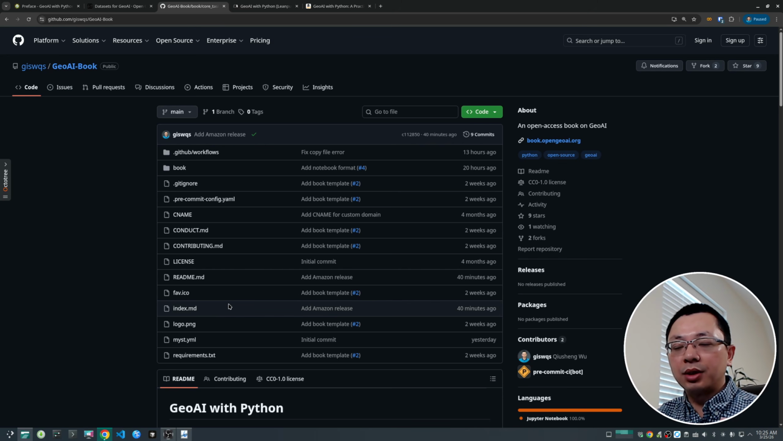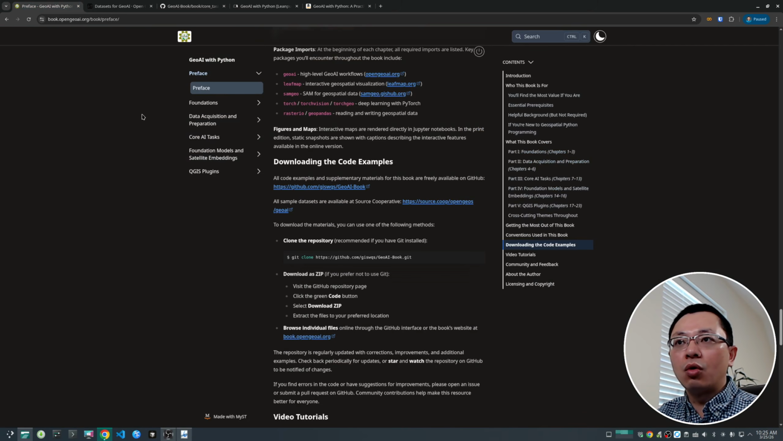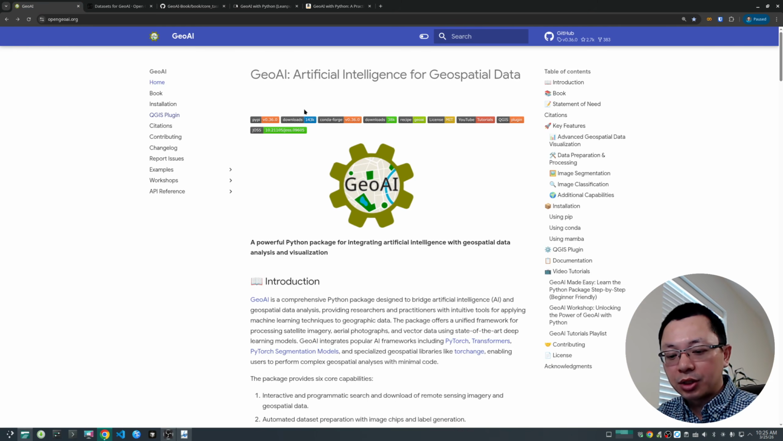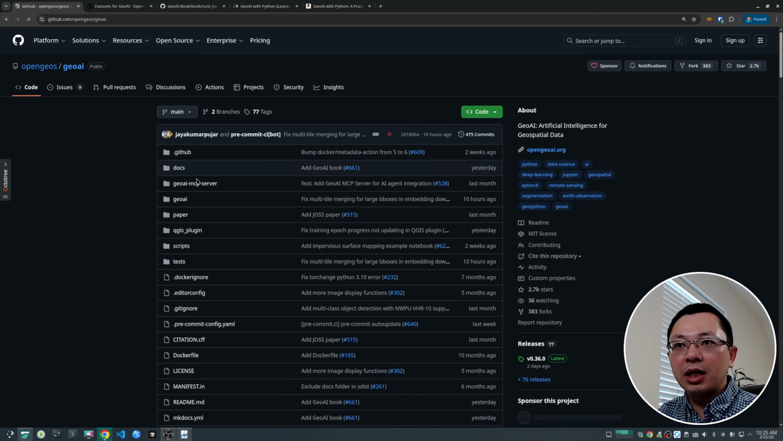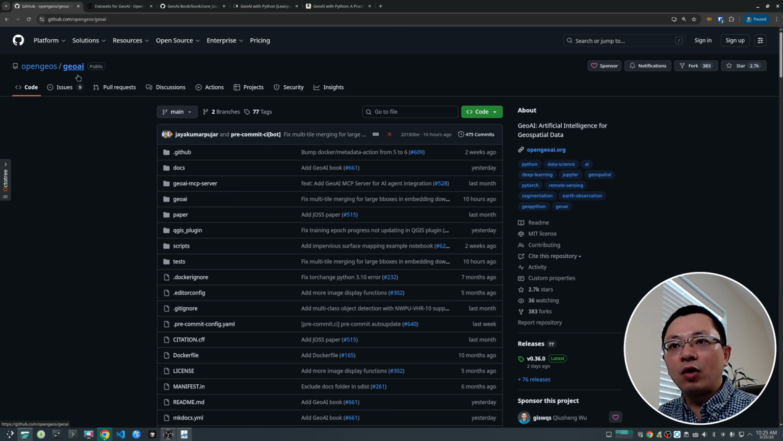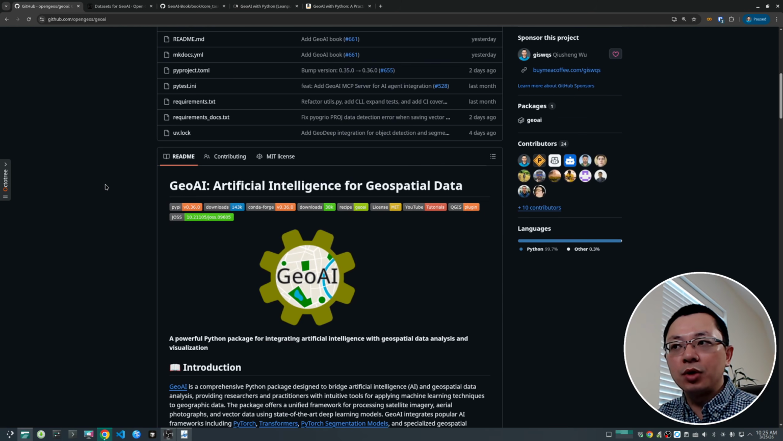It depends on the issue. If it's related to the book content, code examples, or something is not working, you can report here, or you can also report it on the GeoAI Python package. So if you go to opengeoai.org and then click the upper right, it will take you to the GitHub repository. You can report issues from here. It's under active development, so there will be new features being added in the future. And we also welcome your contribution.